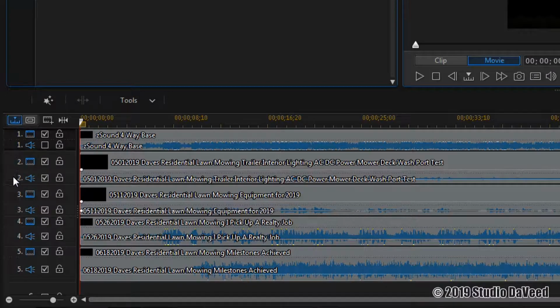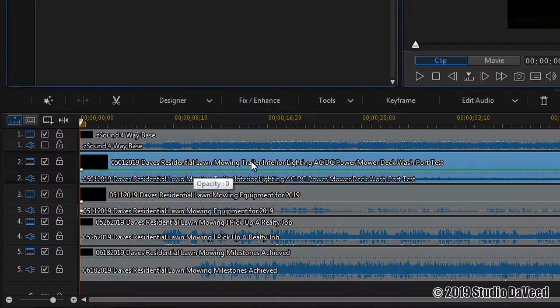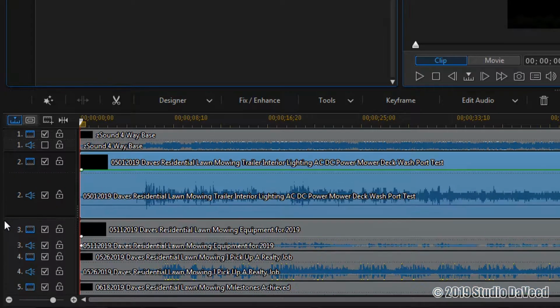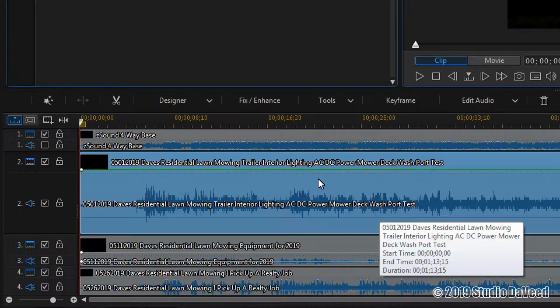So over here on track number 2, which is actually the first track of our 4-way screen, which in my case is the upper left-hand corner, you're going to want to bring your cursor over to the audio section until it turns into the 2-way arrow, and then drag it down to expose the waveform.